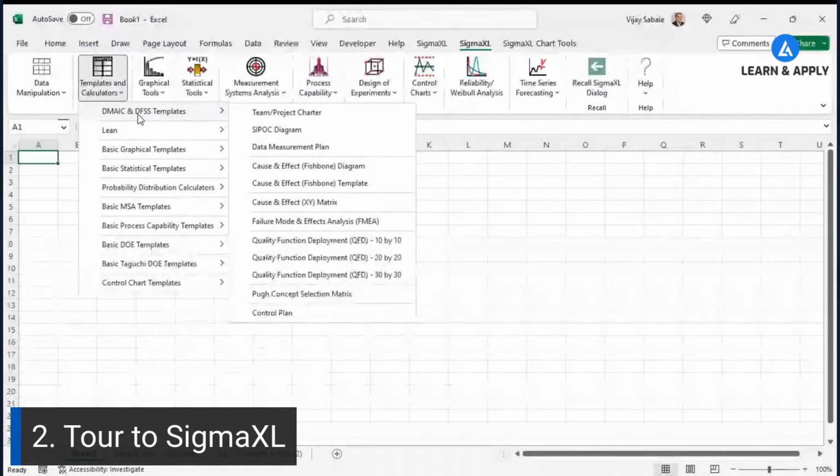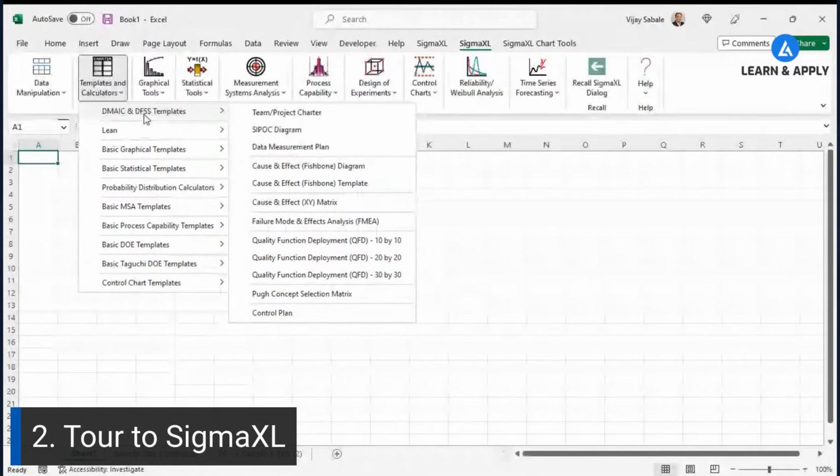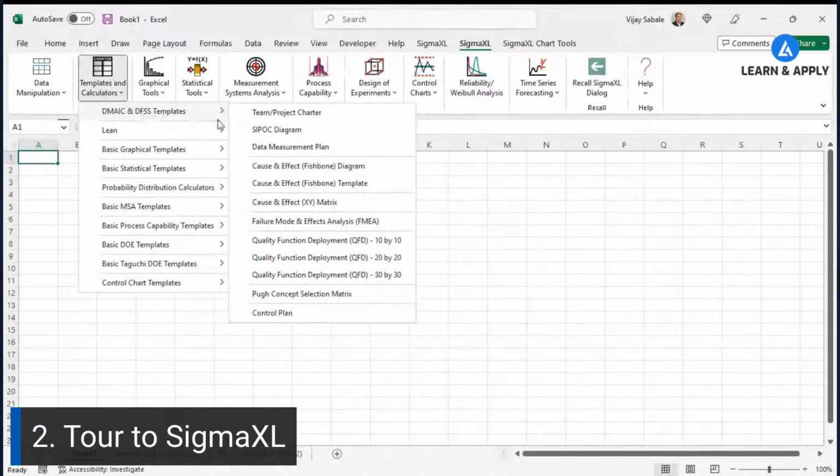And Design for Six Sigma is an advanced tool, an advanced approach that we are going to use when we want to do the improvement into the designs. Now we can see there are multiple templates available in SigmaXL. We can directly click on that and it's a ready-made template available.